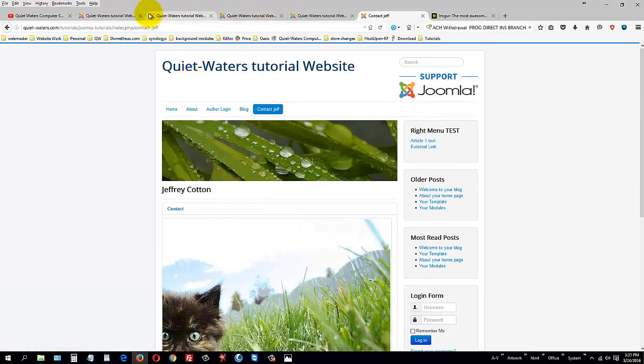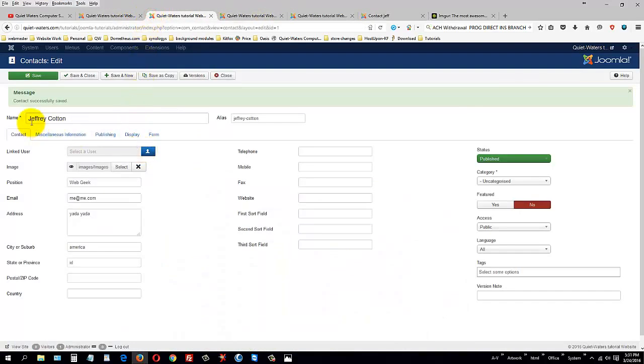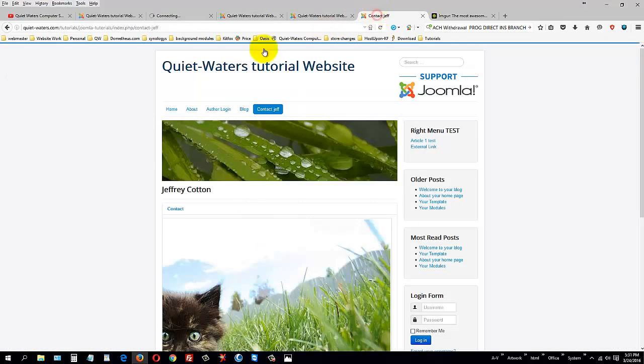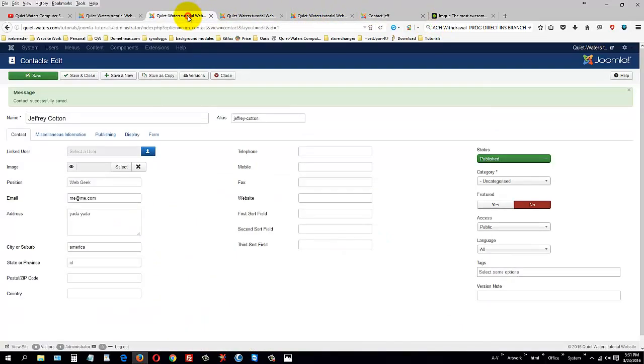So, that's the contacts. And I'm going to go ahead and delete that picture and save this. Because I'm going to leave all of these steps in place so that if you happen to wander to my site, quiet-waters.com/tutorials/Joomla-tutorials, you'll get to this section that I'm doing all of this stuff in. Okay, so let's head back to where we were. Let's save and close this.